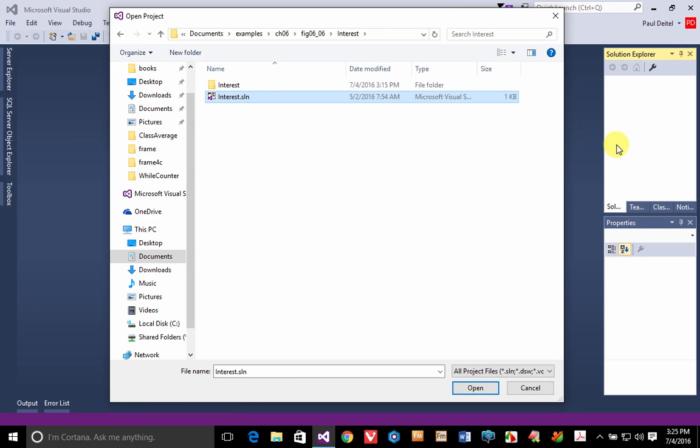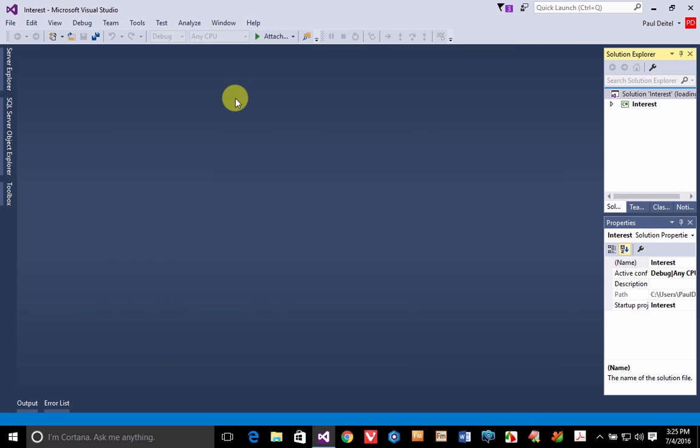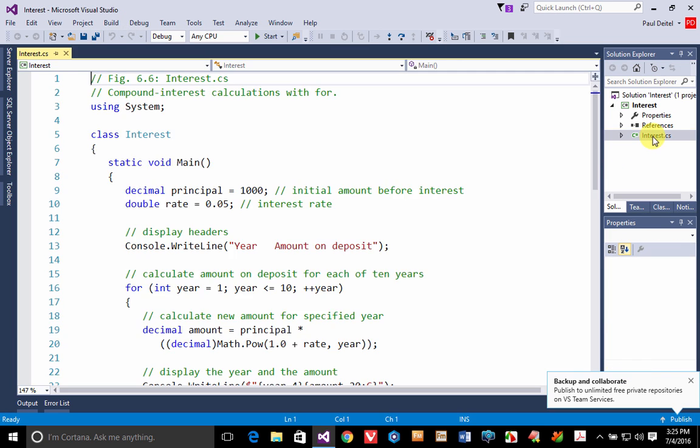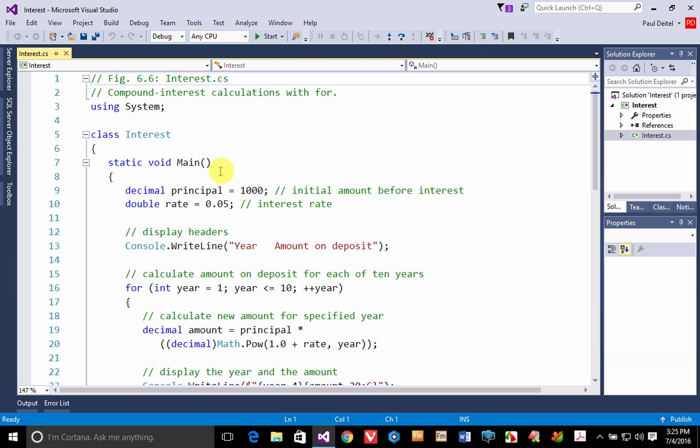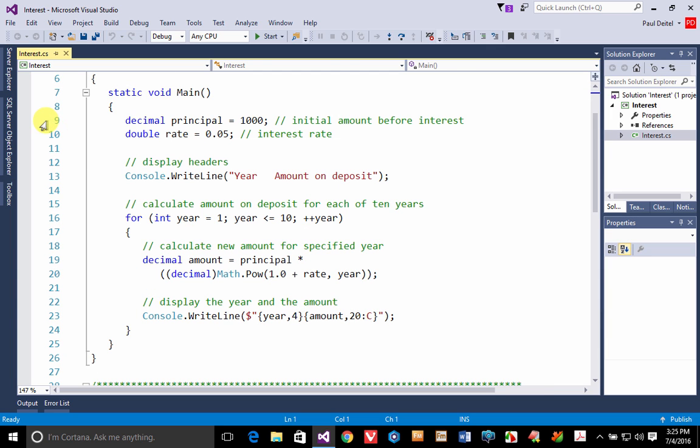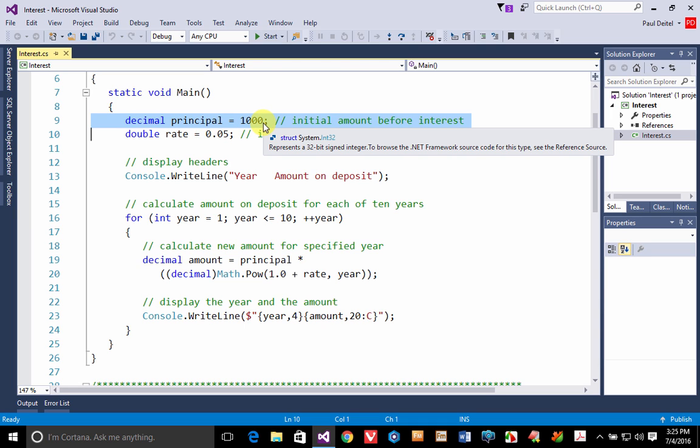So let's go ahead and open up the corresponding project. You can see here that we're in the figure 06_06 folder in the interest project, and we'll open that up. And we have an interest.cs file that defines the class, which contains, once again, for this example, only a main method. Now, within the main method, we begin by declaring the decimal variable principal, and that's going to have the initial value of 1,000, and we could have certainly declared that as 1,000.0 as well.